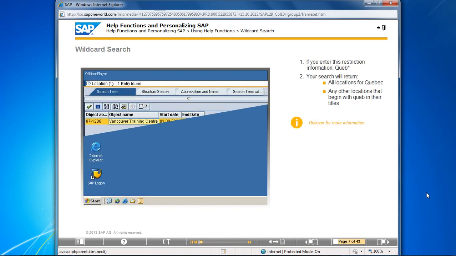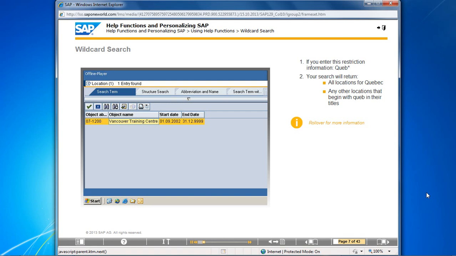Jean-Pierre has accessed the F4 help in order to view the list of allowed values for the info type field. The results of any search can be limited by entering restriction information, which consists of an asterisk and partial text. The partial text is a part of the value that you are searching for. This directs the search to return only those results that contain the partial text. This is referred to as wildcard search. In order to transfer the value into the entry field, Jean-Pierre double-clicks the info type he needs.